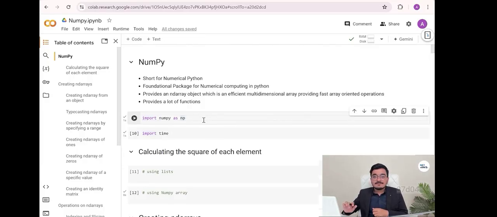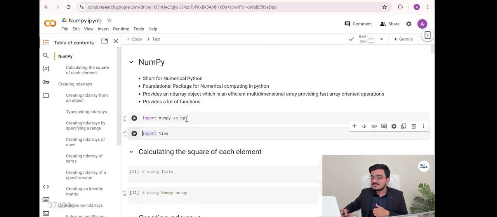Now to import this library, we'll just do import numpy, which is the name of our library, as np, which will be the alias of our library. We can just run this cell and it will import our NumPy library.